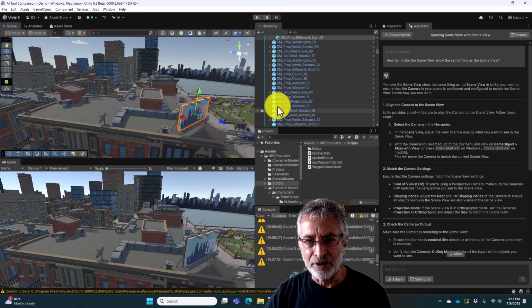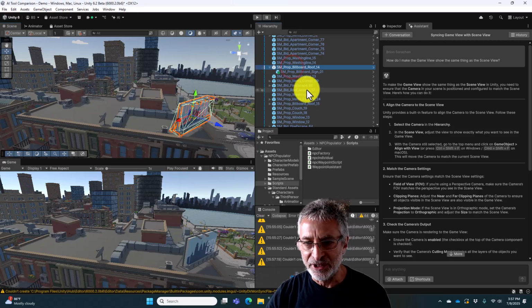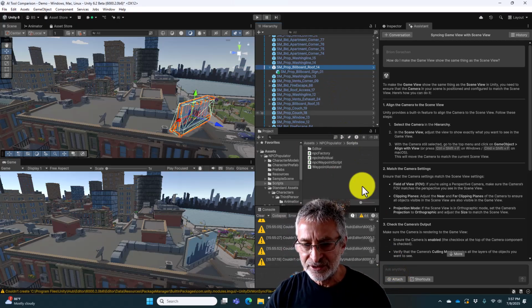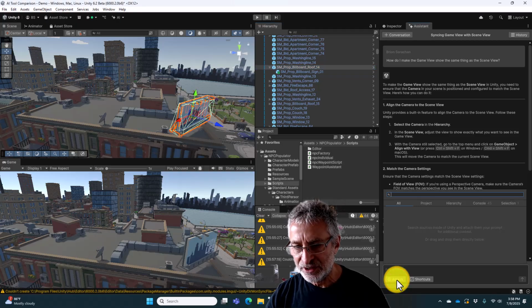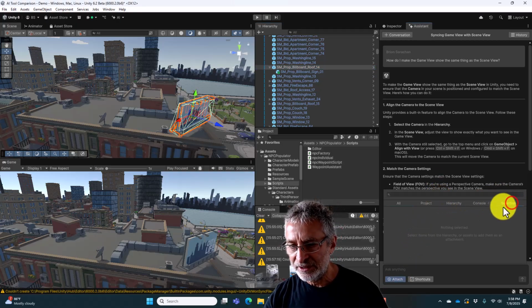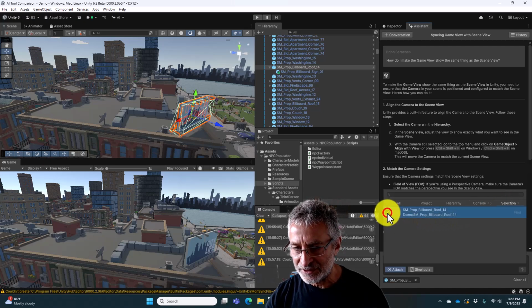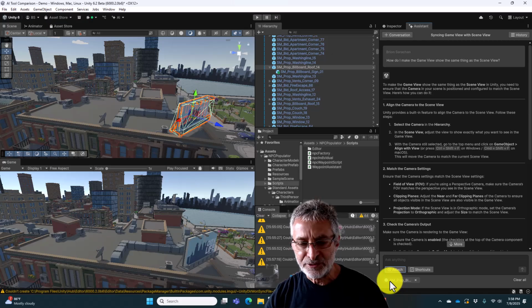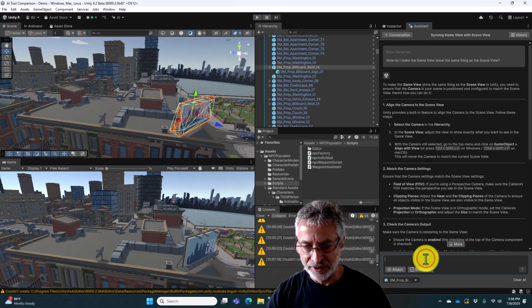Okay, let's go back to this billboard that we want to rotate. I will select the parent object, and let's start with Unity AI. Now we can attach things to the AI. So let's click on attach and selected. There we go. We have this selected. So now this billboard is attached to Unity AI. It knows that that's what we're talking about.